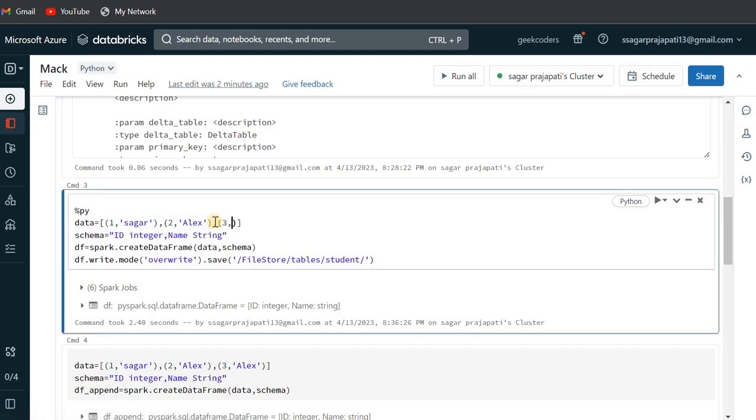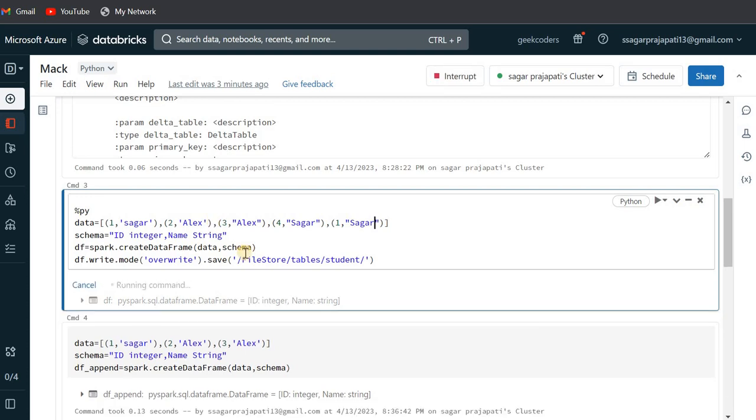Let's say I'm writing here 3, and again Alex. Okay, and one more thing, let's say I'm writing here 4 Sagar, and here also I'll write 1 Sagar. Run this.